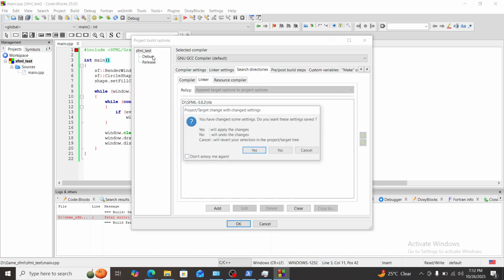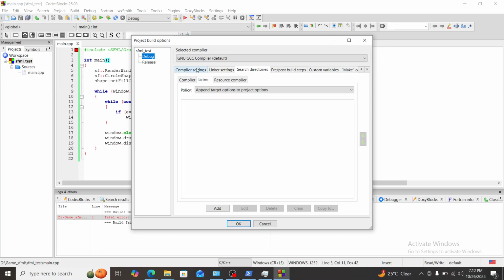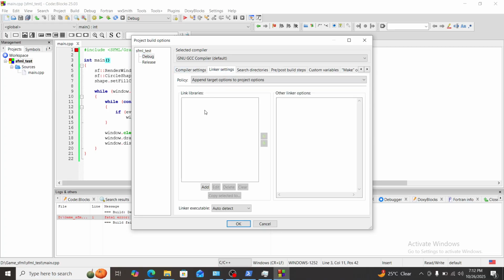Now we need to click on debug. It should ask you to save these changes. Click on yes. Now in the debug we need to go to linker settings and link libraries. So earlier we just defined the path where the libraries and the header files exist. Now we need to actually link the libraries which we are going to use in this project. There are two kinds of libraries. The first one is the dynamic one ending with -d, and the other is the static one.